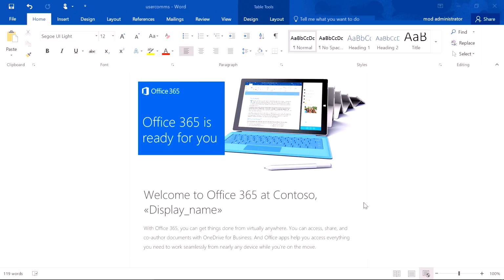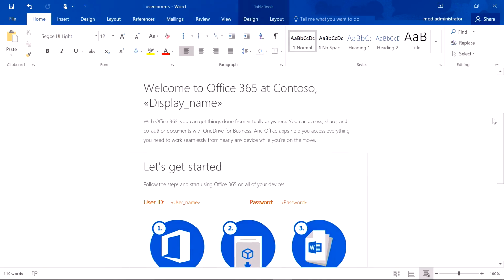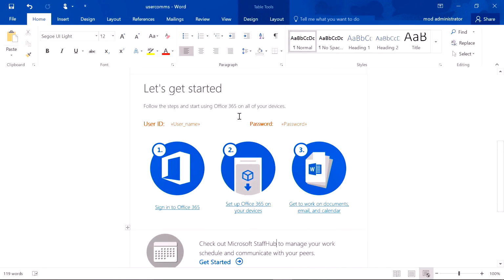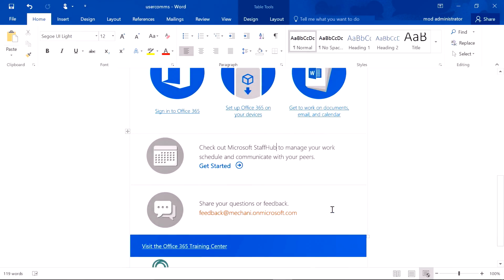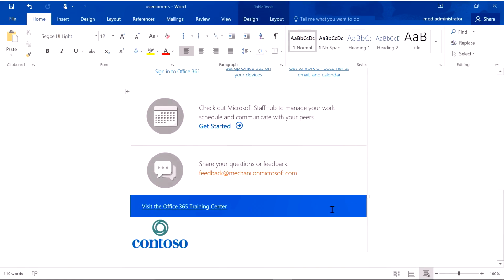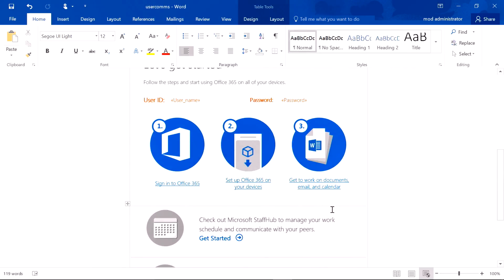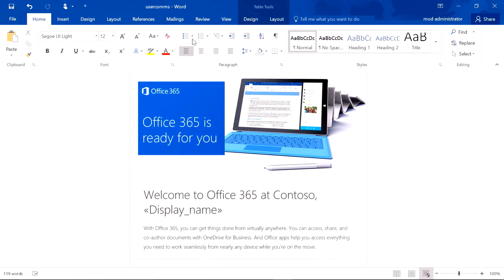So I'm going to hop into Word here. Here I've found a great template to communicate to users that Office 365 services are coming. You can see I can personalize it with display name, some of the fields that we're going to ingest from the CSV file, the different actions that they take, and I've personalized this a bit to add a call out for StaffHub as well to check that out in my company branding.